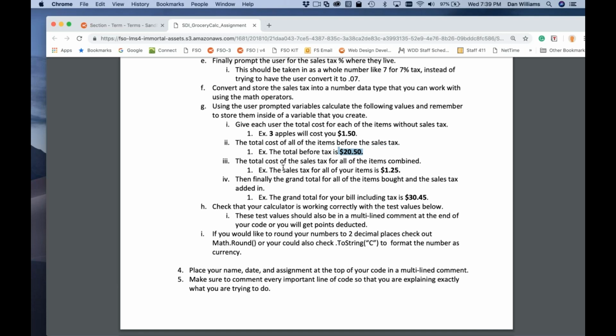Then you're going to have to output just the sales tax. So the sales tax for the item is going to be, for example, $1.25. And then finally, you're going to give them the grand total of the bill, which is going to be the total before the tax and the sales tax added together.